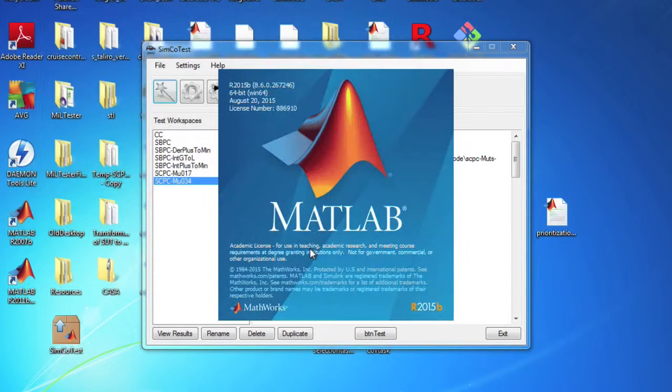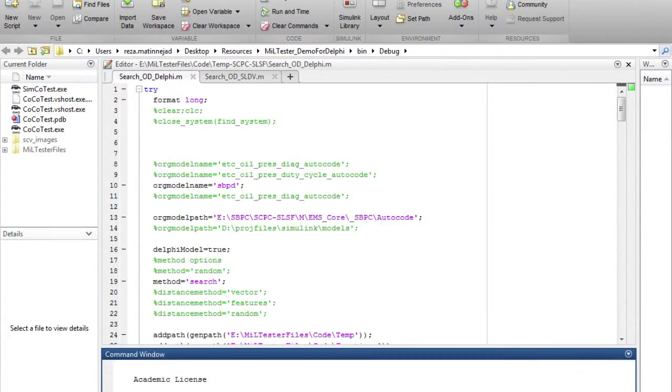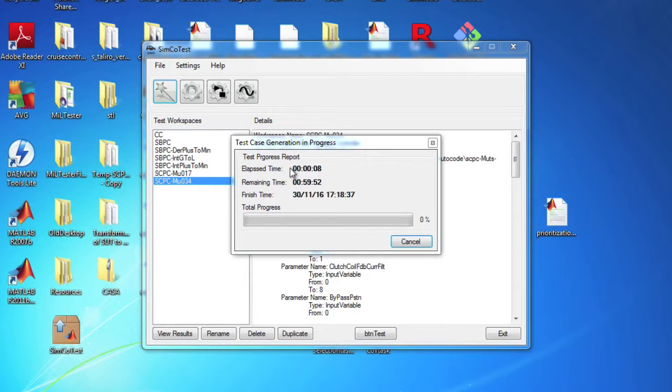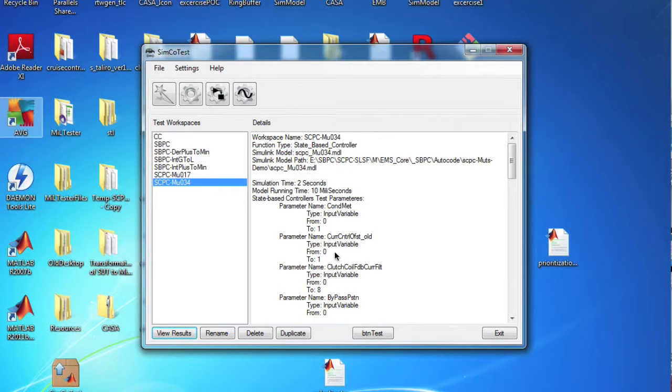SimCoTest runs MATLAB and generates test suites for the model using our output-based algorithms. During the test generation, SimCoTest reports the elapsed time, remaining time, and the ending time of the test generation. When test generation is finished, SimCoTest enables the user to access the results and execute the test cases.